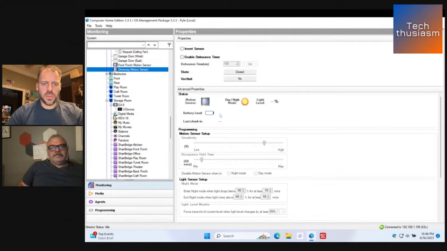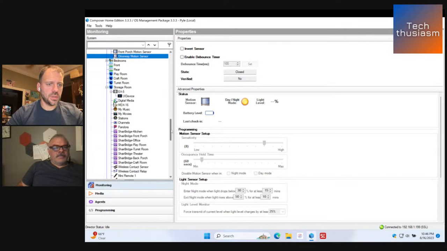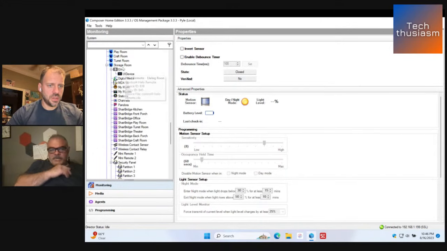And then the sensors that we have, actually, these need their batteries replaced. They're not functional right now, but they're basically wireless motion sensors there. Just to move through the rest of this quickly, let's get into some of the other elements of the system.